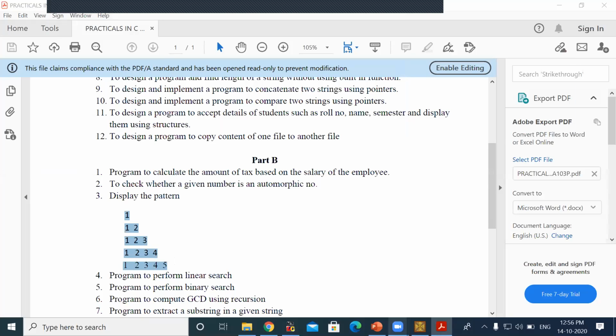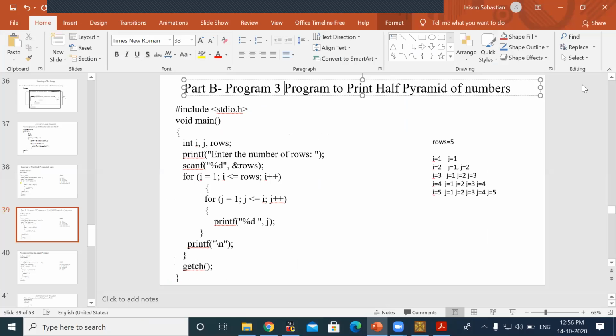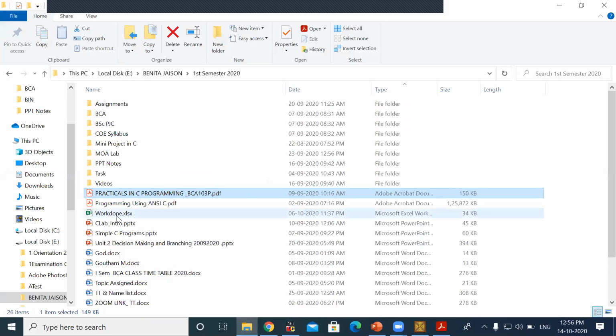Somebody is giving attendance. Nisha. So that is part B, program to print the pyramid. That you should be writing by yourself. Let me see with errors, then I'll be correcting. Okay. What else?